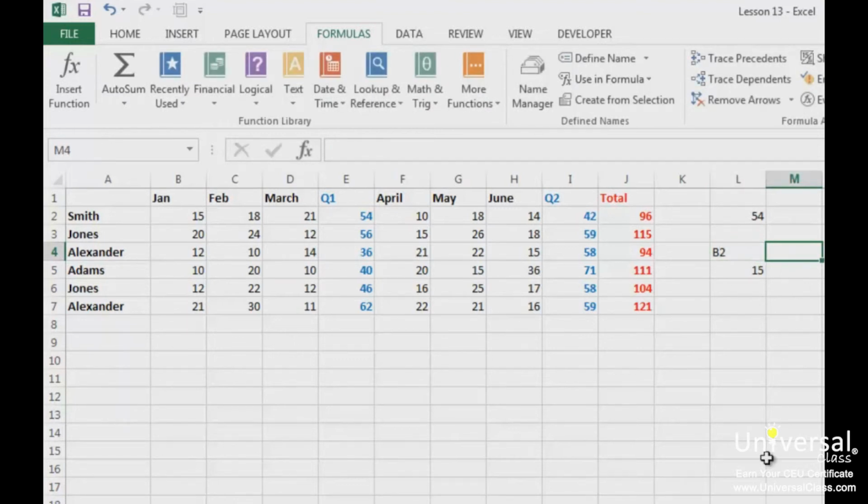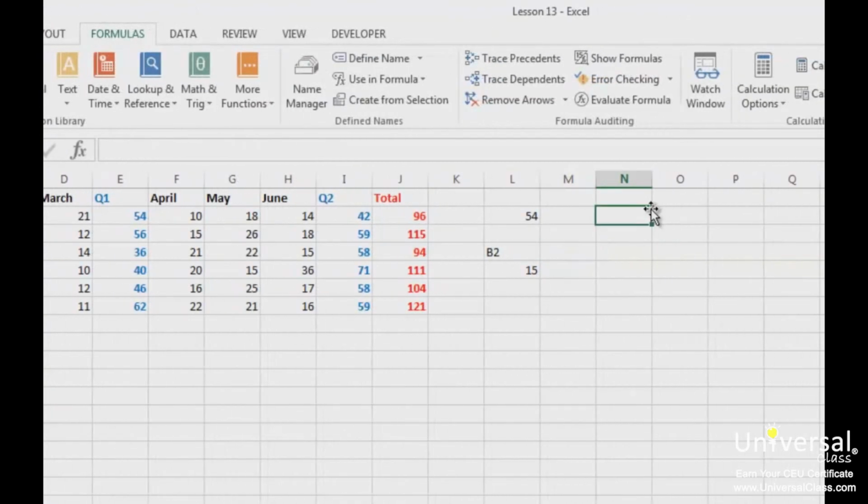INDIRECT functions can be used inside other functions as well. You can also use them to select and create whole ranges. Let's say we want to add a range of cells. The start cell, or where we want the range to start, is B2. The end cell, or where we want the range to end, is D7. This will effectively add total sales for Q1. We've just entered the start and end cells into this worksheet. Now let's enter it into another cell.